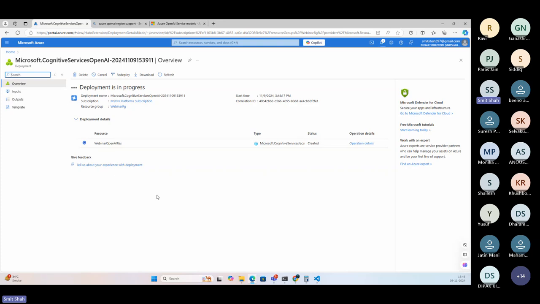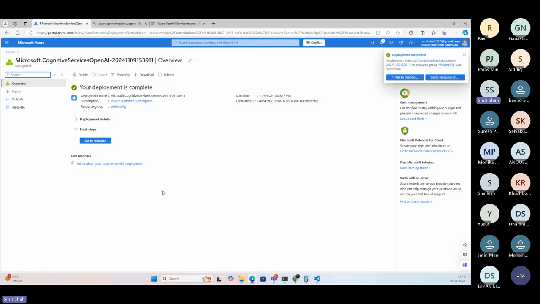And just like all the other resources, guys, even for the OpenAI resource, there are two ways to access it. One is using the without code approach. Second is using the with code approach. I'll show you both the approaches. Okay. So let me just wait. All right. And now let me go to this resource.